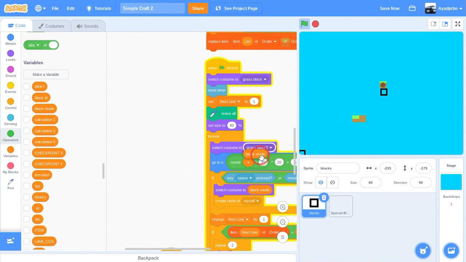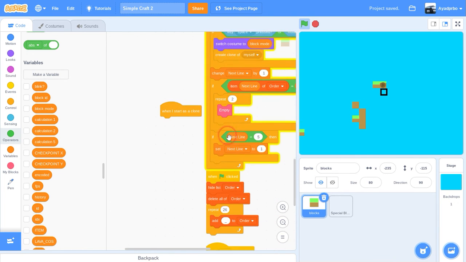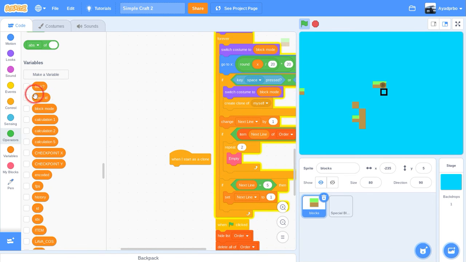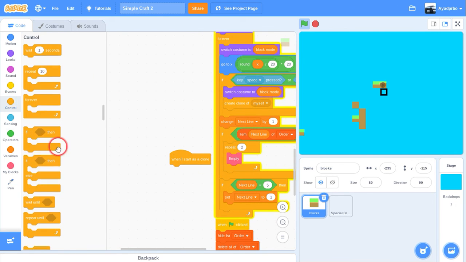Now for making it better, we will need to do switch to block mode. So we will need to do over here. So if we click 2, the blocks like that, we got better things. But we will do controls if then, and this is the special part that we're gonna do.